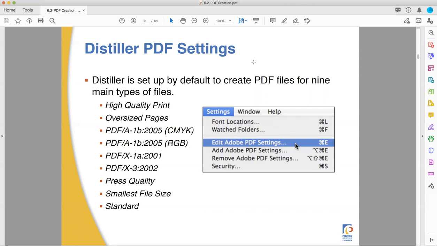There are different PDF/A-1s, A-1Bs for CMYK and RGB color spaces. The PDF/X-1a is a great version for supporting spot colors and doing a good job with those. X-1a, spot color. The X-3, I don't even remember off the top of my head what it does, and I don't really use it. Press quality is kind of a lower version of high quality print. It downsamples the images to a slightly lower resolution, 300 dpi, which if you've been following my class already you know is a good level to print at.